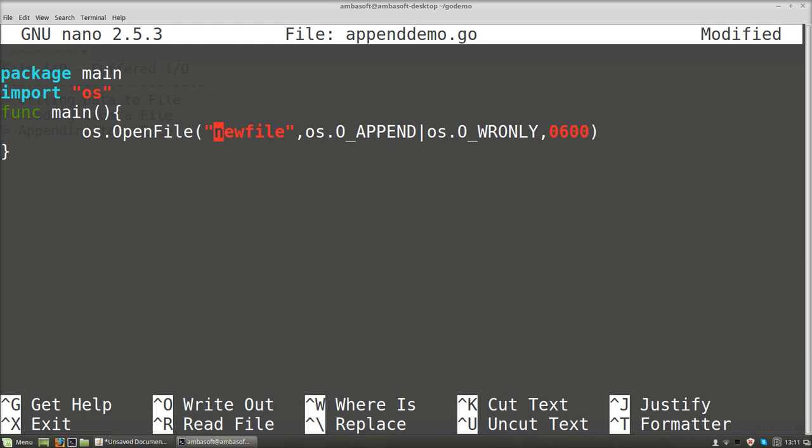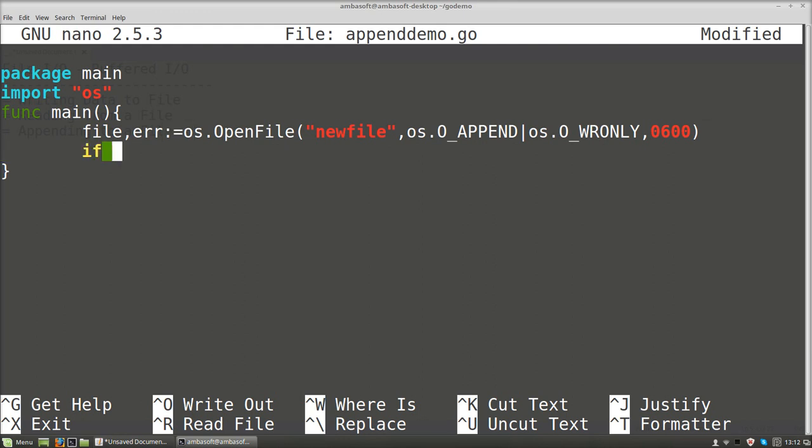We are opening an existing file, new file, with append and write only. So both modes are applicable. We can append the data to the file, new file, with the handler. Where is the handler? We need to create a handler: file, comma, err. So if err not equal to nil, panic err.